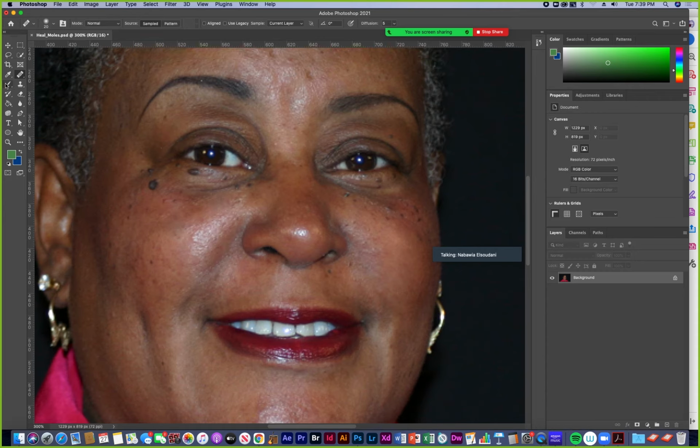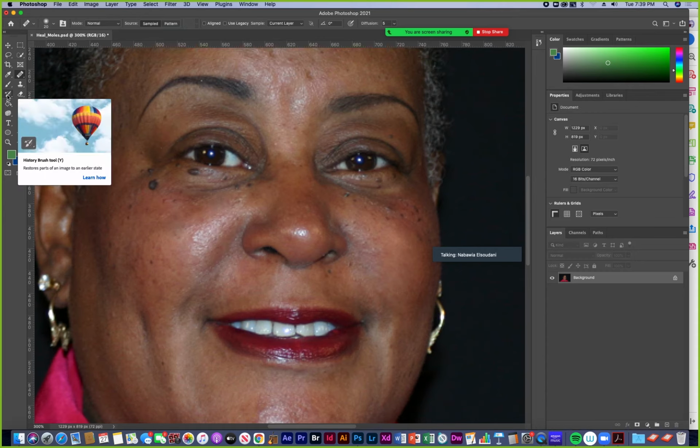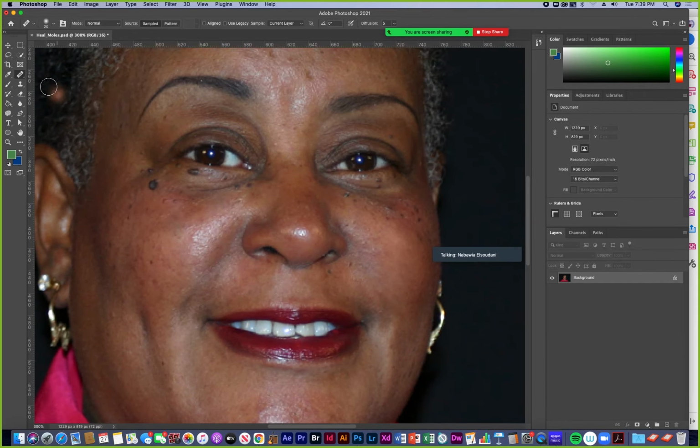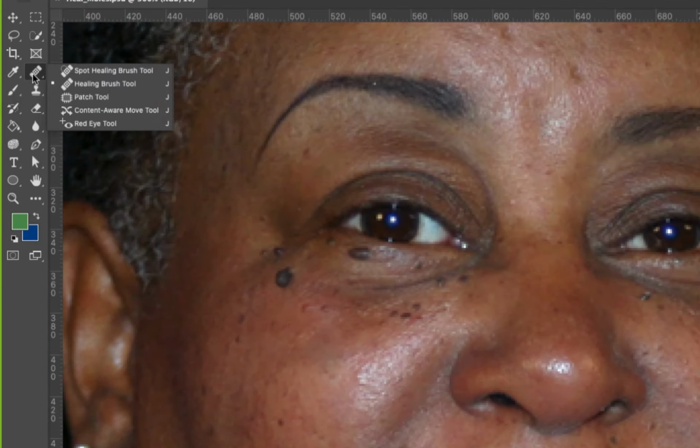There's also a brush that you could use, it's like the Reconstruct brush that was in the Liquify tool, which is the history brush. So let's say I do something that I don't like, then I can take the history brush and paint over it to bring back that area the way it was, to restore it.